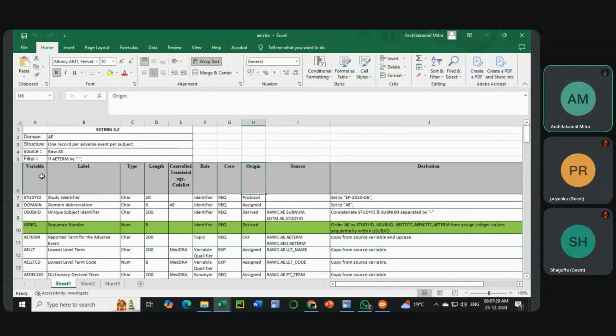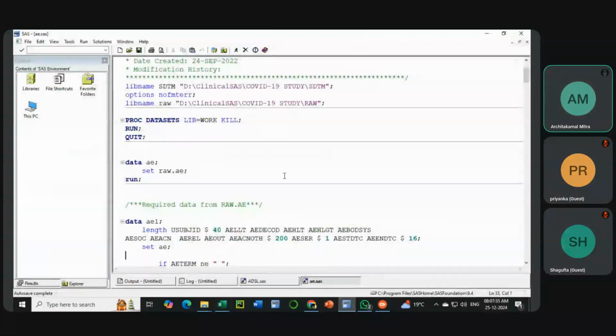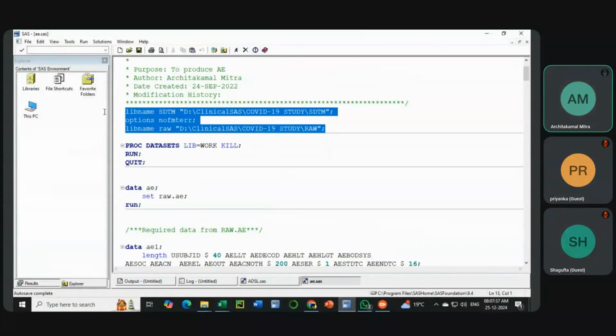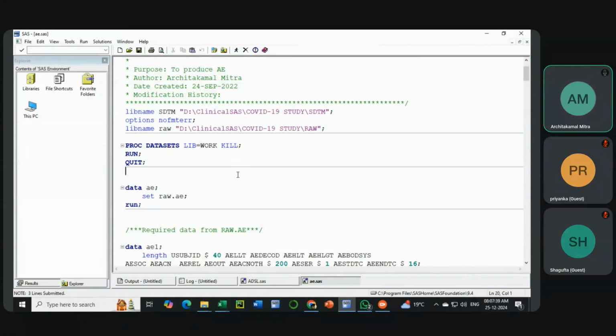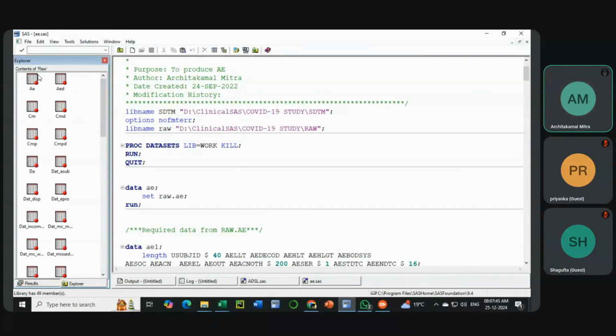Now, considering the AE domain, we would be considering the raw.ae. So there is a raw.ae. Let's quickly check. There is an AE folder which has the raw files. This is the one.